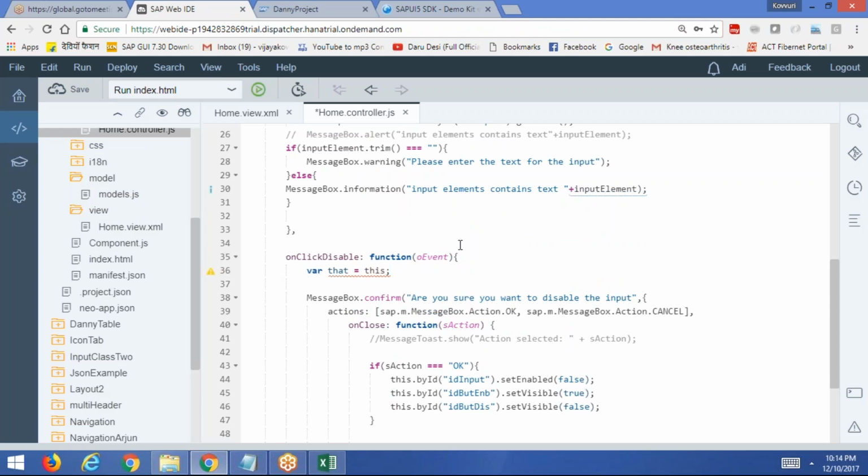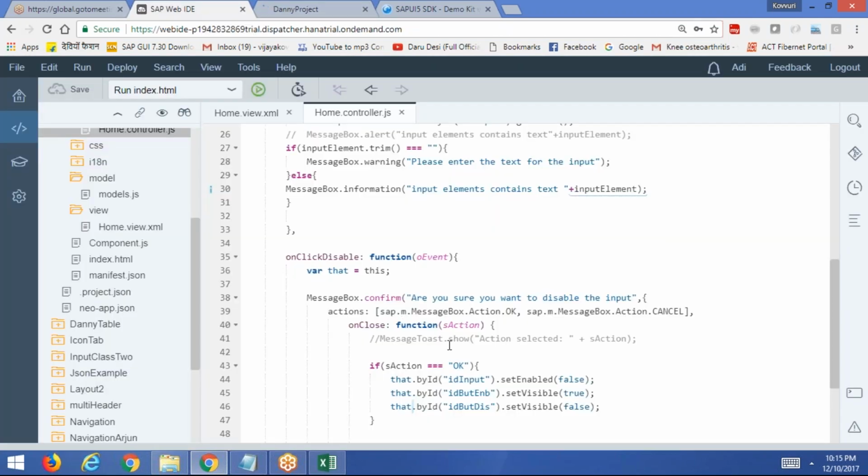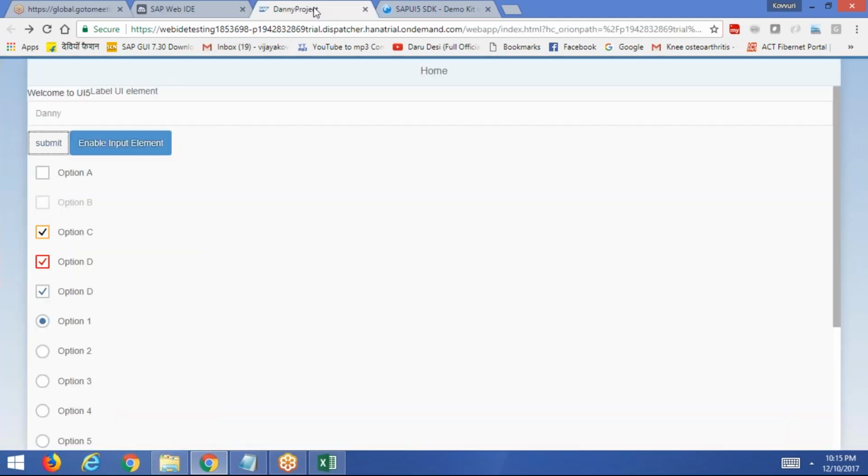We need to make sure, and we need to change this to that. Now you see it will work, because we have written it inside a function. That's why sometimes the this operator doesn't work inside those functions. Now it will work.